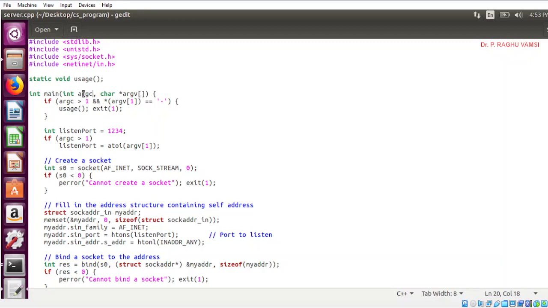The program name always refers to the first argument. So the reason we always check that the argument count is greater than 1 is that the program name you write on the command prompt is also counted as an argument. So we should ignore the first one and take the next arguments. If argc is greater than 1 and the argument value is hyphen, then call usage and exit. Otherwise, listen to the port 1234.